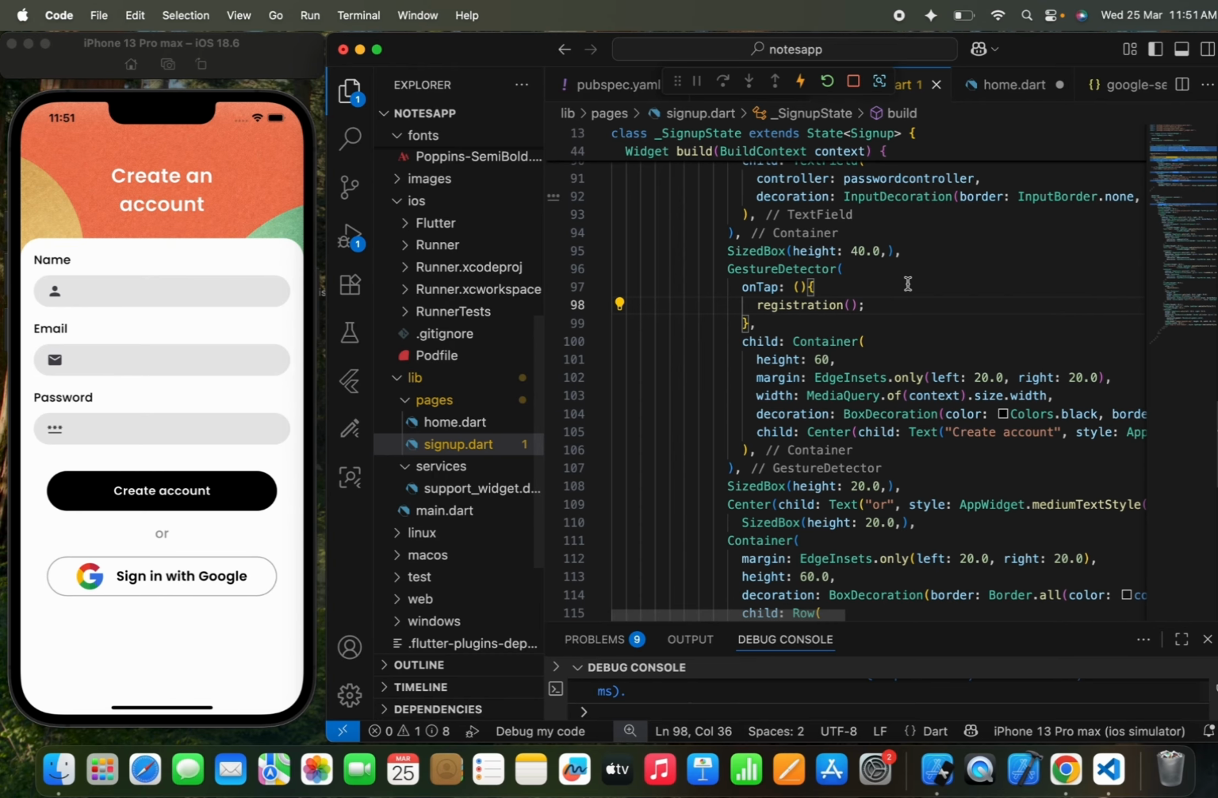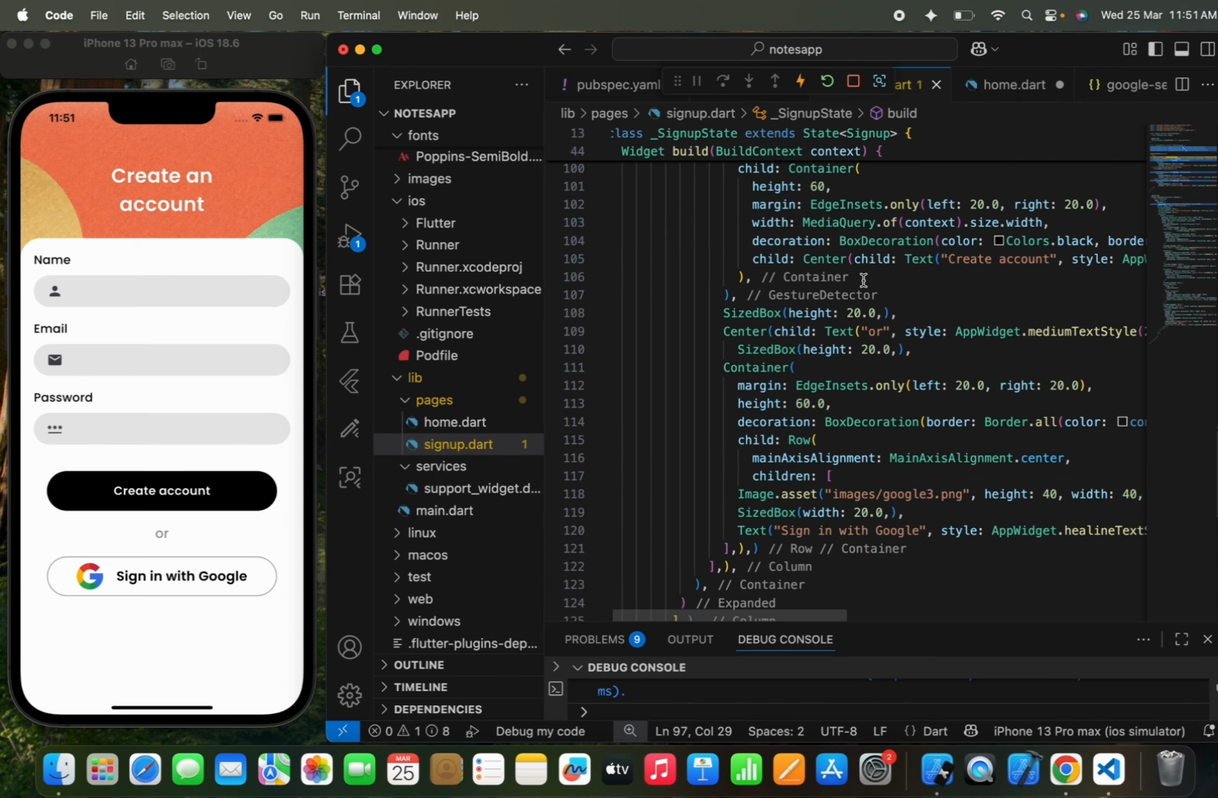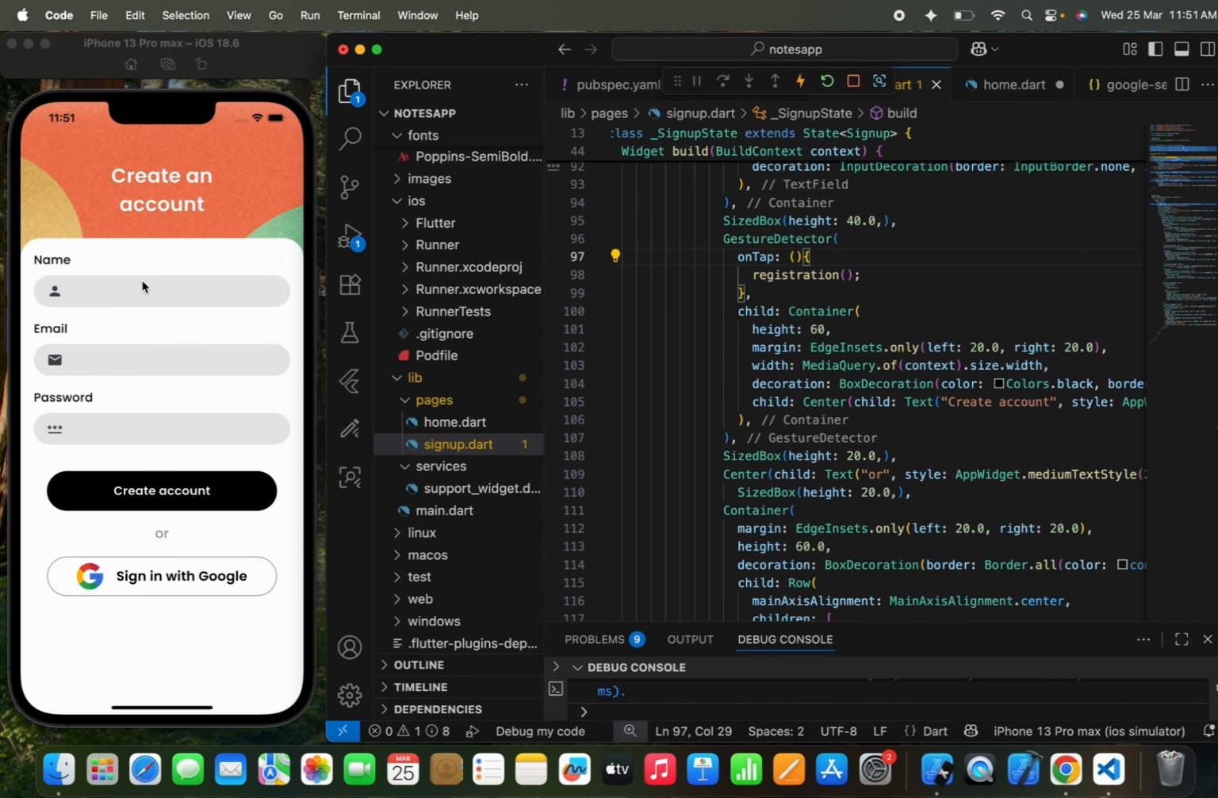Okay, it's done. Here is something that you need to handle: the case where the user tries not to enter their name. They enter the email and the password and click this button, right? That will be the case that is not going to work over here.